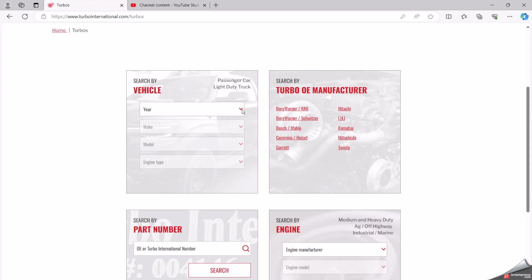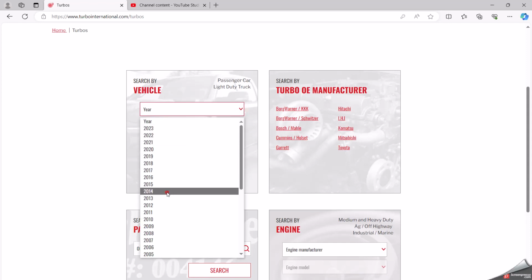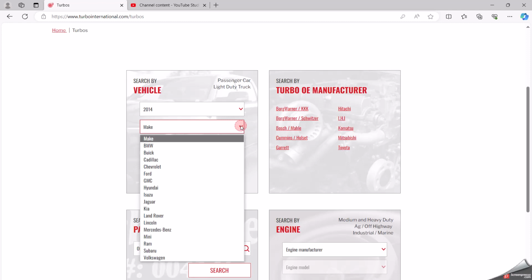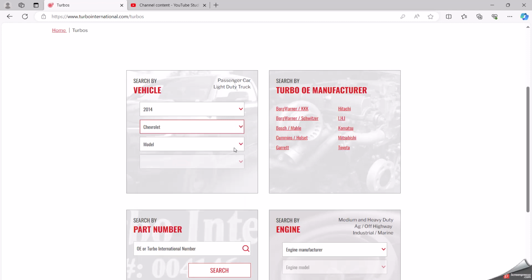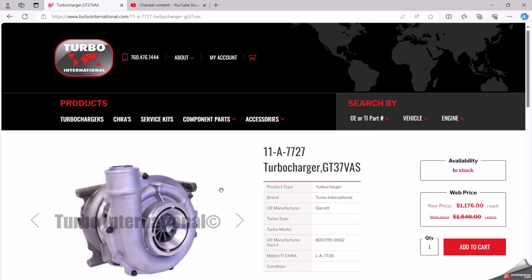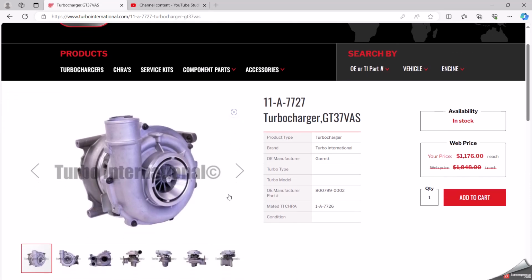Let's start with a simple year, make, model search. My brother has a 2014 Chevy Silverado 2500. So when we click that through here, the engine pre-populated in this section here. If there had been multiple engine choices, you would have to utilize the drop-down, but because this is a single 6.6 Duramax, there was only one engine for that truck.